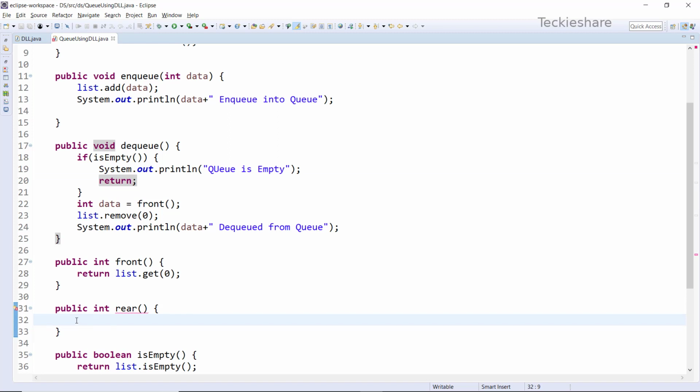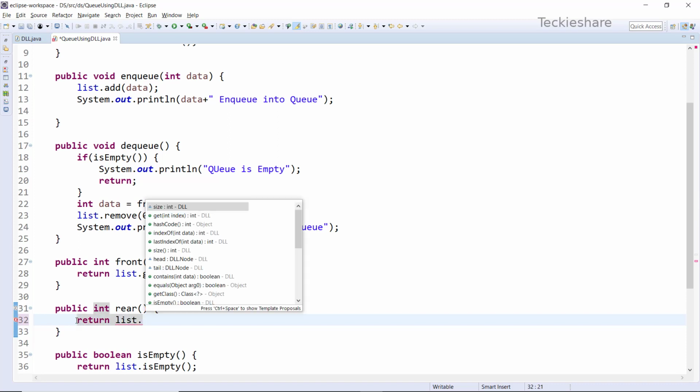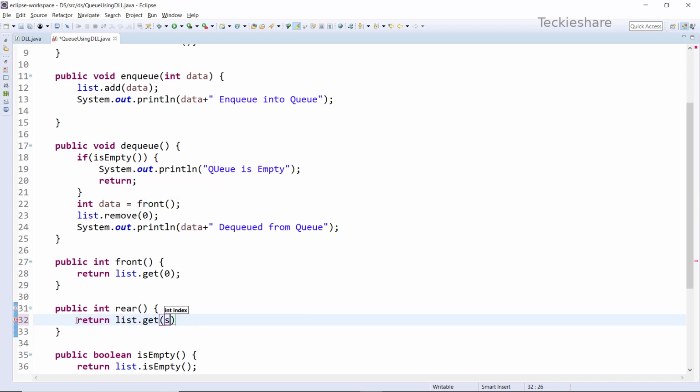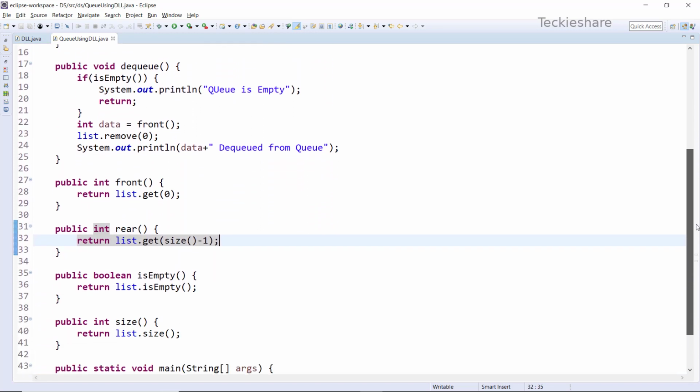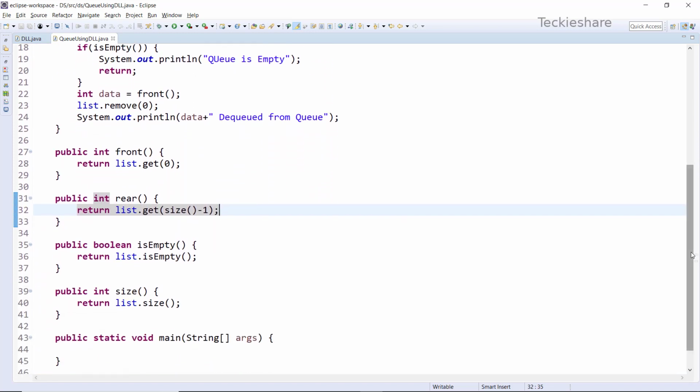The rear method is nothing but the last element of your queue. So nothing but the last element of your list. So using the get method, we can get the specific index data, right? So now we have a size method. So size of minus 1 will be the last element of your doubly linked list, right? So using that, I'm just implementing that rear logic here. That's it. So now we have implemented all the functionality which we declared in this class.